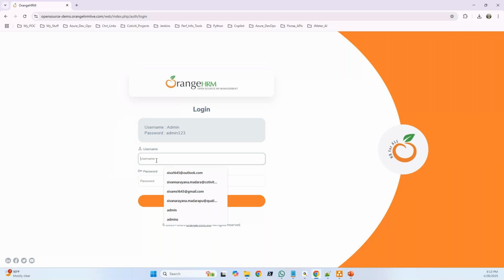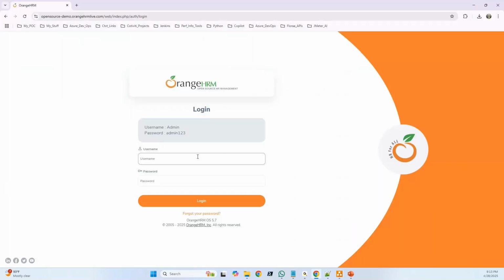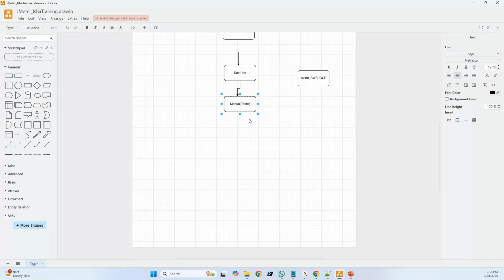What is the negative scenario? When I enter a wrong username and wrong password, and the application still allows us to log in. That is a negative scenario. So a manual tester will check each and every functionality. Functionality means each and every field, each and every click. They will make sure every functionality is working fine as expected. That is the manual tester's job.